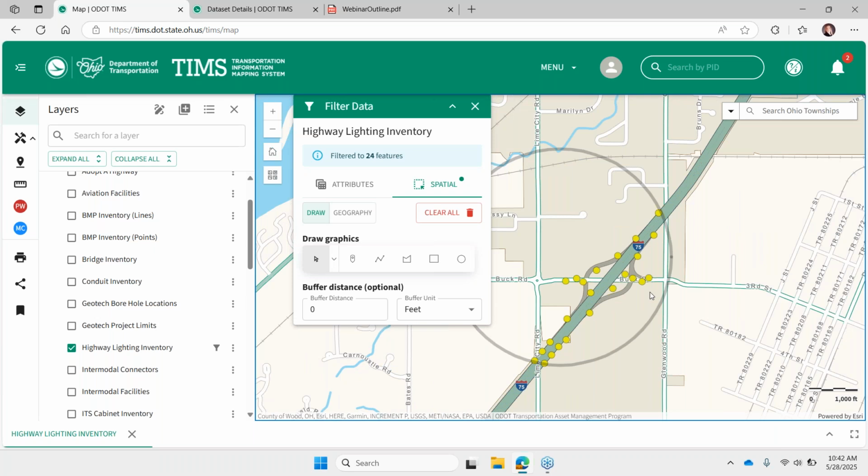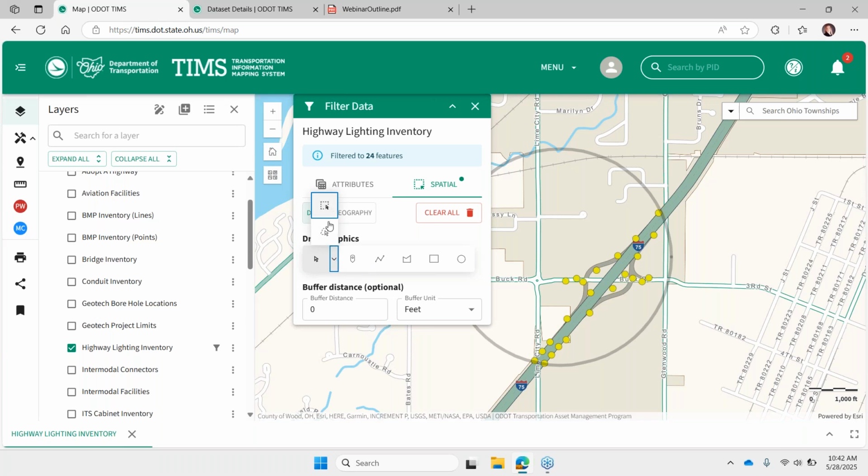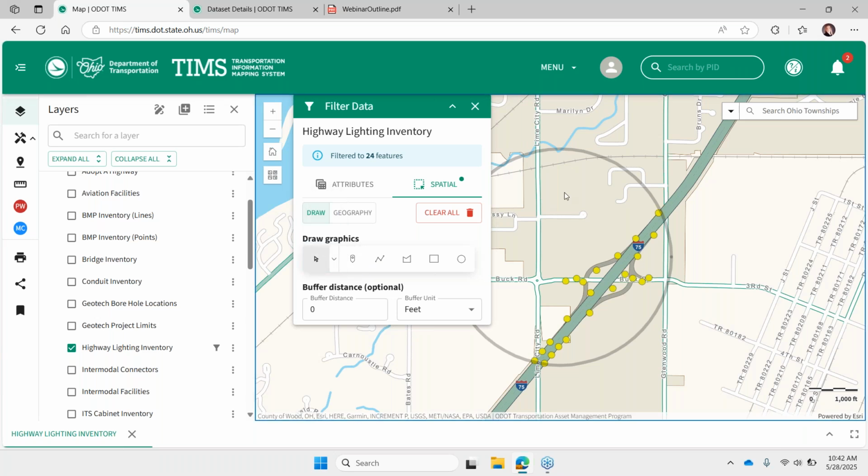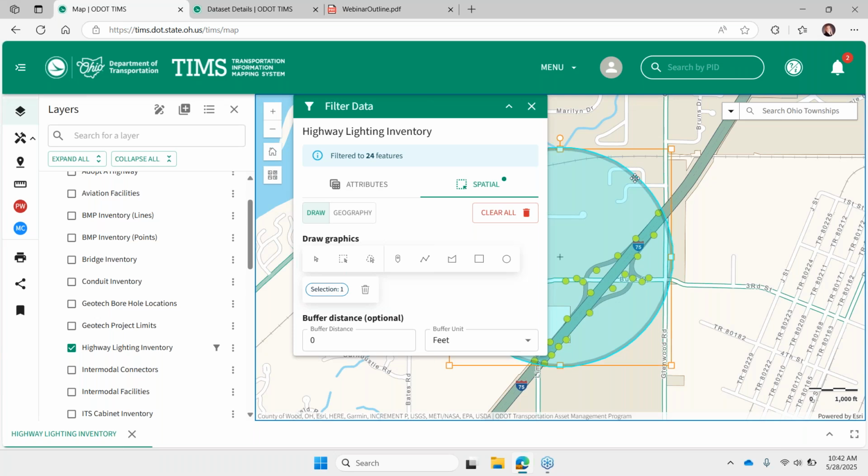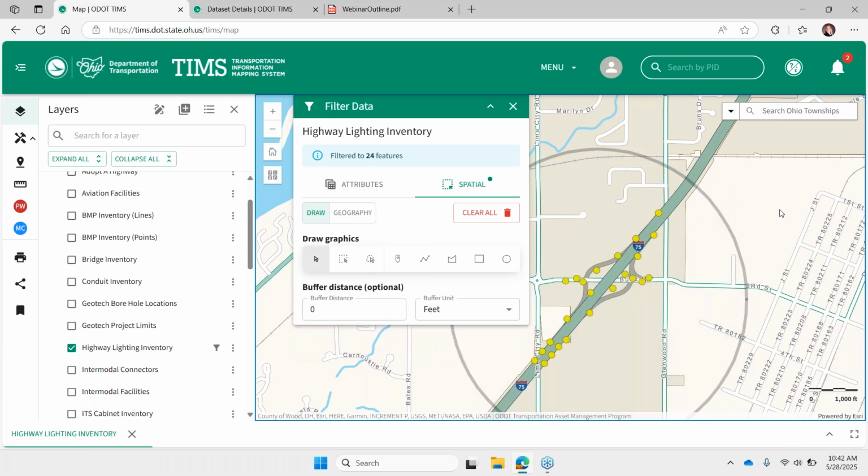When I let go, it's going to automatically apply that filter. And now, again, in the filter tool, I see the number of features I'm filtered down to, and I have an indicator on the spatial tab that I have a spatial filter defined, as well as the funnel in my layers list. Now, if I drew this circle, but say I actually wanted it larger, this first arrow on the left, I have a couple of ways to select a graphic that I've drawn. So I could select that and expand it. Then click away to deselect and it will reapply that filter.